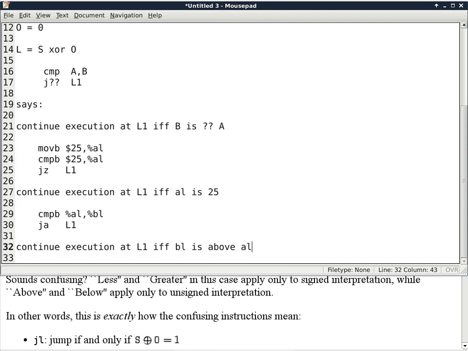If you were to set BL to -1 and AL to 5, this will validate the true, right? Okay, say again. Set BL to -1 and AL to like 5 or something. It will validate the true, right? It will continue execution at L1. Correct.